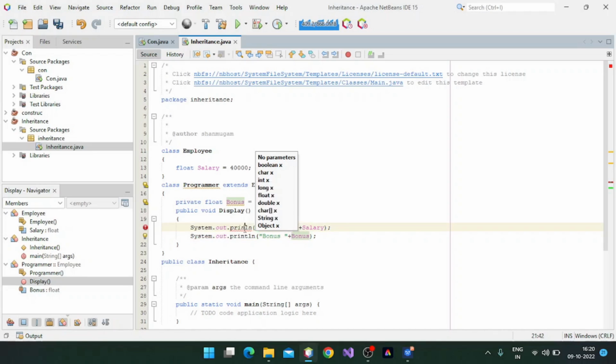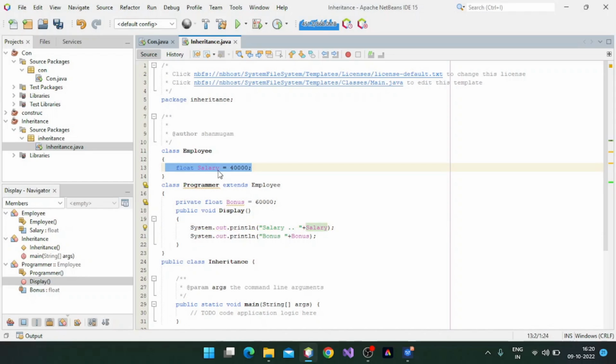So here a semicolon is left, that's the reason it is giving an error. So now I am printing both salary and bonus here. I am not seeing an error for salary, even though this salary is not available within the class. This Programmer class doesn't have a salary, but actually it inherits salary from the Employee. The property of the Employee comes to this Programmer, so that's why I am able to print this one.